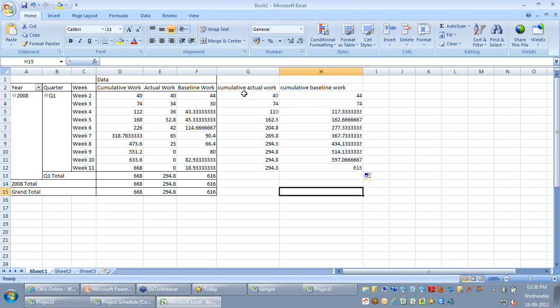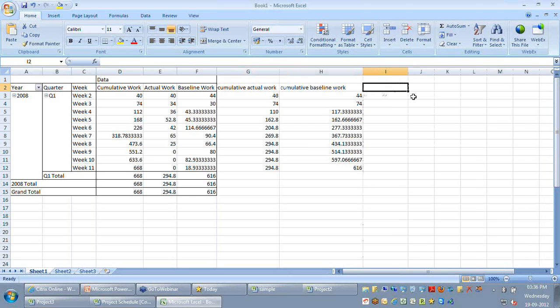When it comes to burn down charts, you might ideally want to compare your remaining actual work with your remaining planned work. So I'm just going to write another formula here called remaining actual work. As you know, the cumulative work is 668. So I'm going to say 668 minus my cumulative actual work, so that is 668 minus G3.